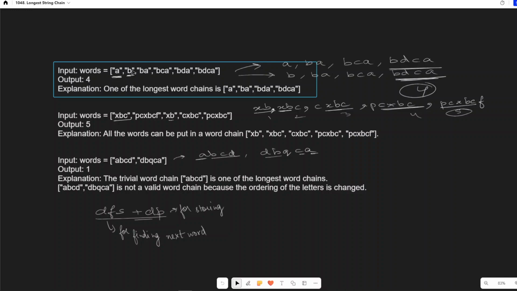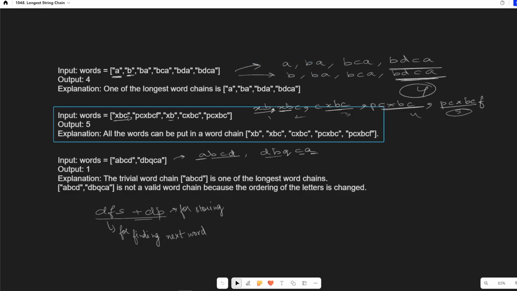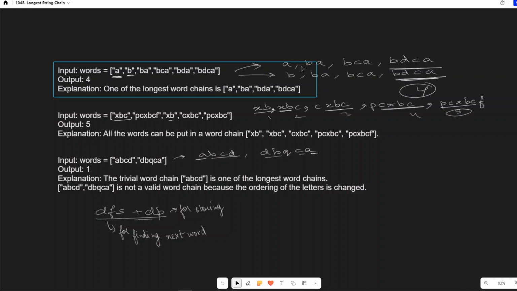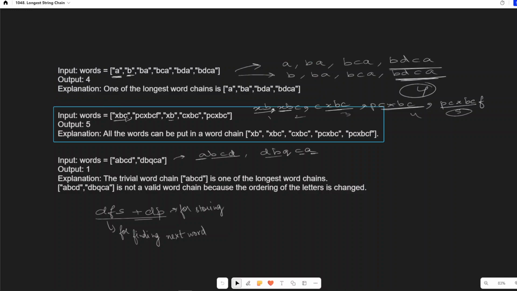Then if we choose this B and add any one character, we get BA which is present here, then BCA, and then BDCA again. This is also a word chain of length 4. Now in these examples, I guess till now it would be clear how things are going. Now here XDC is there, and then XB, the smallest one. Now we add one character C, then we add one more character, and then one more. All the ordering of the characters relative to each other is already the same.